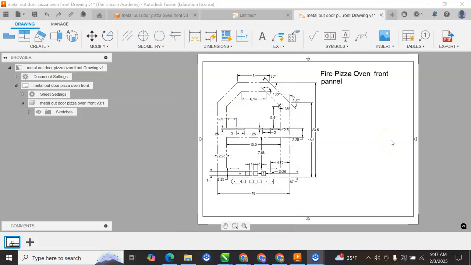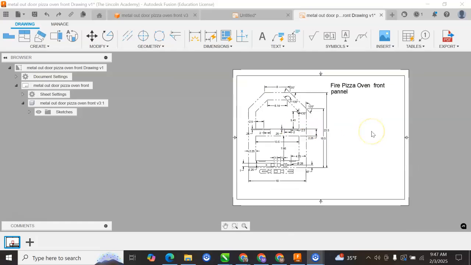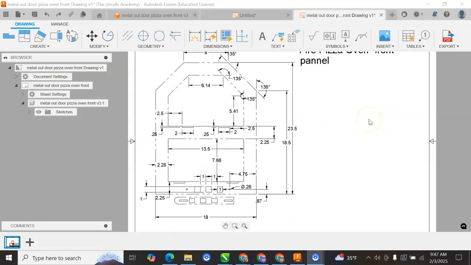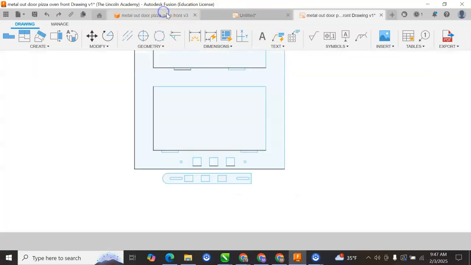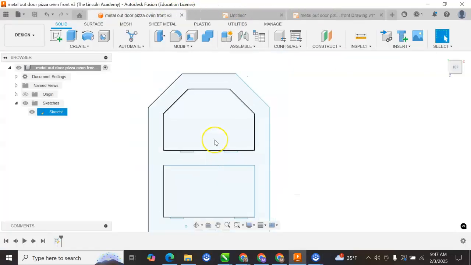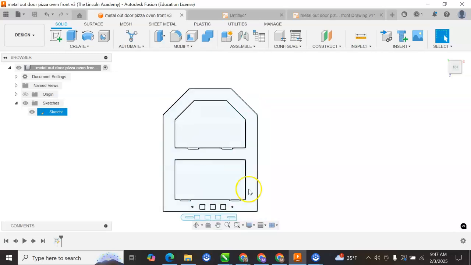All right, in this video, we're going to recreate the first panel of our pizza oven. In Google Classroom, there is a drawing with a lot of dimensions. It is probably a little congested and difficult to read. You'll be using this as a source to just verify some dimensions if it's unclear in the video. This is the panel that we're going to be creating. So we're going to dive right into it.